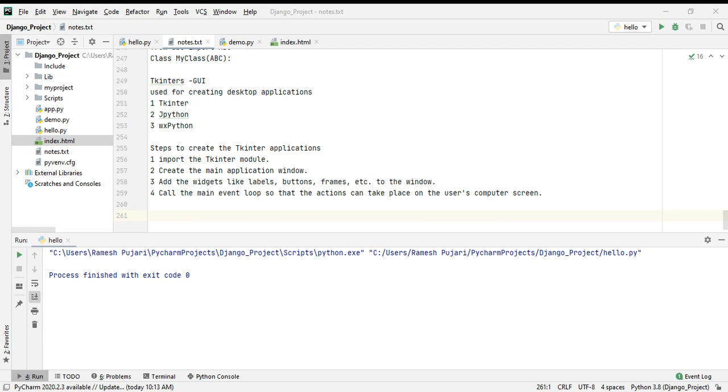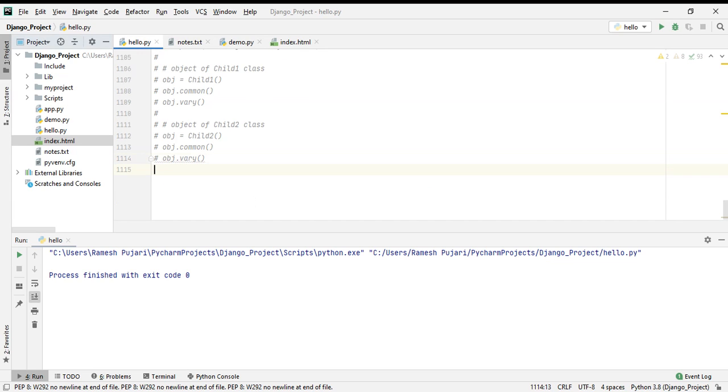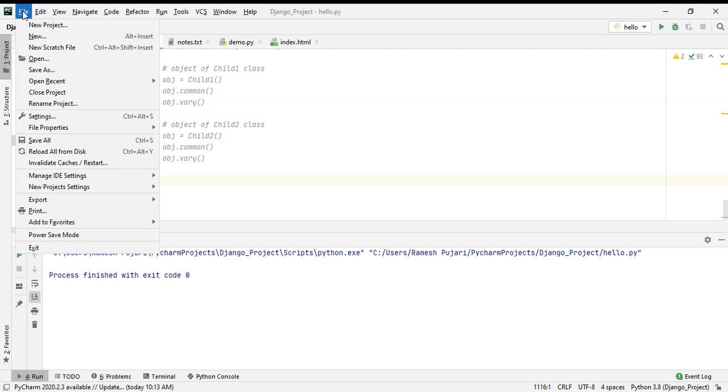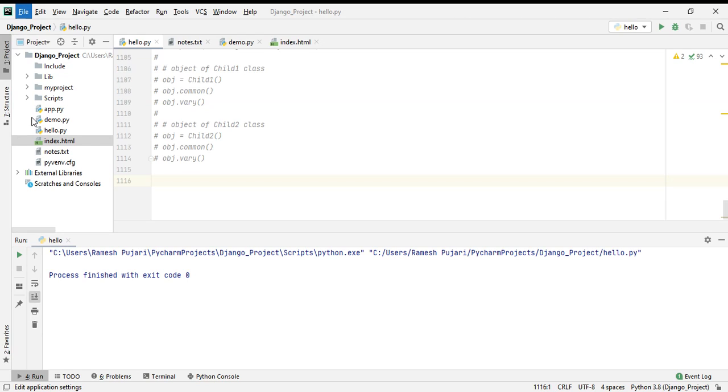Now I will show you a simple example of how to import Tkinter and how to create a sample window. For that I have to import the Tkinter module, so now I will write from tkinter import. If you have not installed Tkinter, I will first show how to install it. Click on File, then go to Settings. After clicking File, click on Settings. Then the prompt will open.